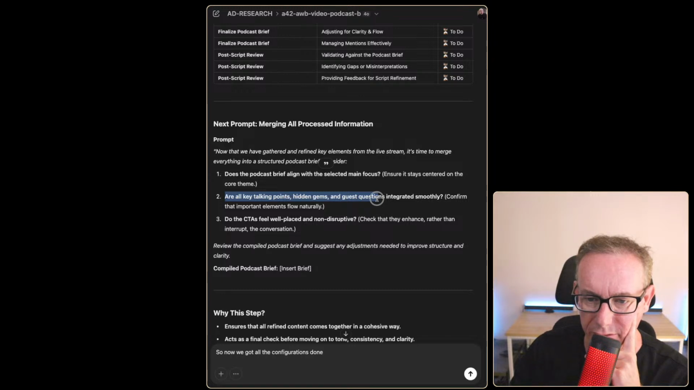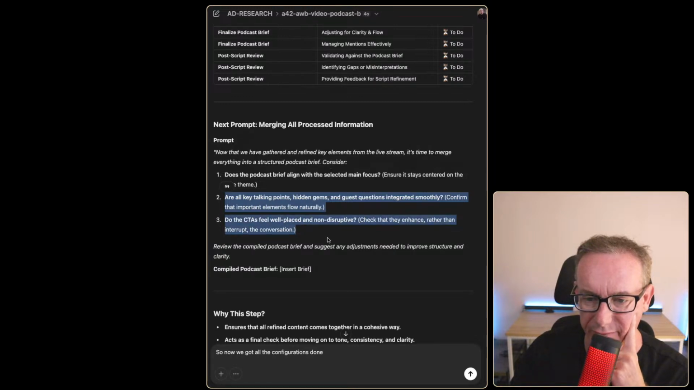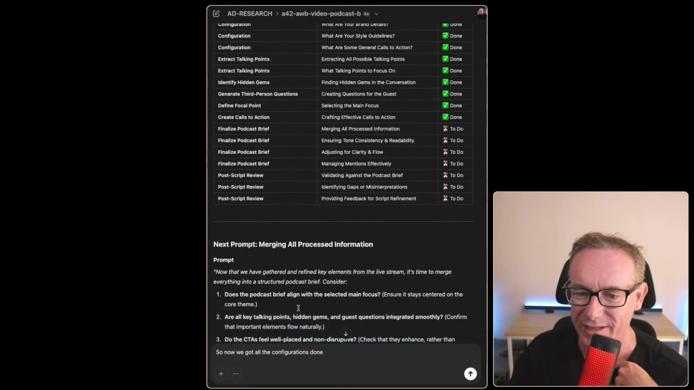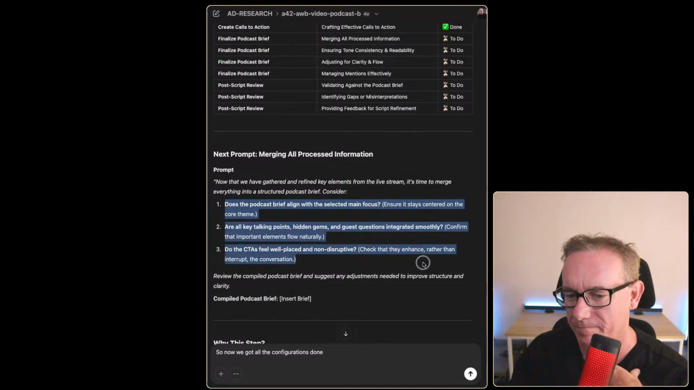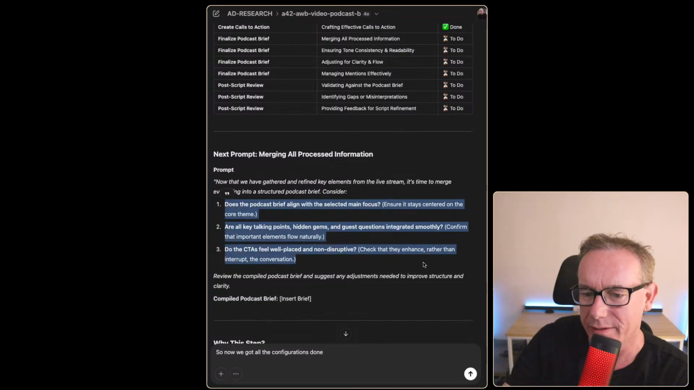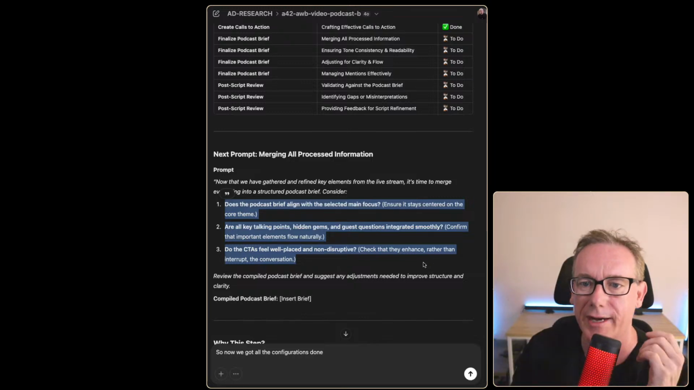Are all the talking points integrated smoothly? Does the CTA feel, well, like this again is wrong because it doesn't, like what are we doing it on? This is not right.